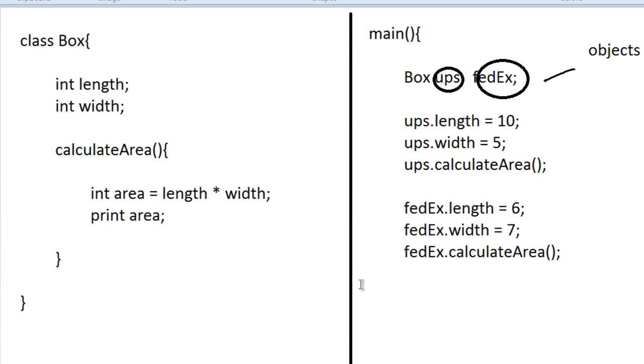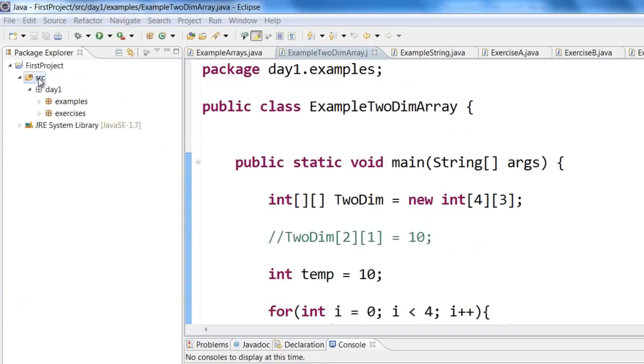So let us try out the two examples that we saw, that is the employee class and the box class. Now let us create a package called day2.class and object.